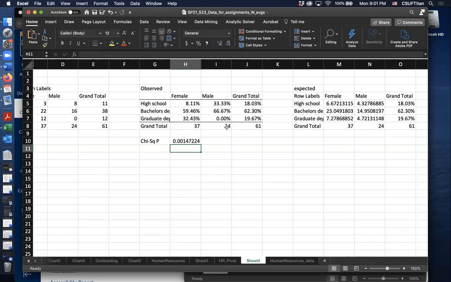Now, here's a weird one that you should just be aware of. This grand total over here, this percent total, this is the null hypothesis. This is the no difference. There's no difference between males and females. We just want to see overall who had high school degrees. 18%, 62% had bachelor's, 19% had graduate degrees. So we could compare to the null hypothesis as well.